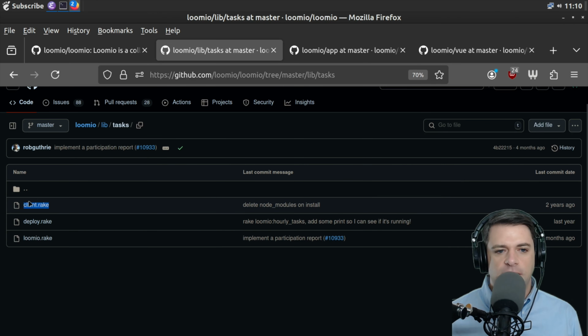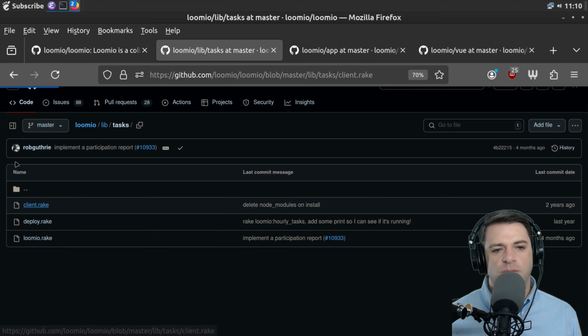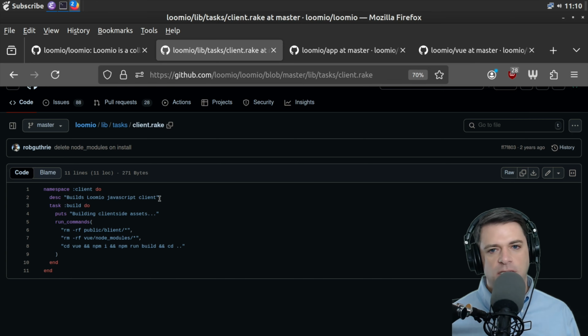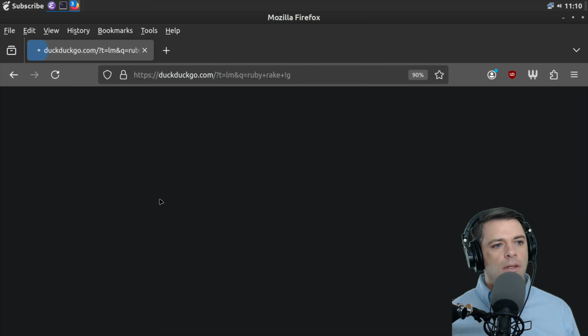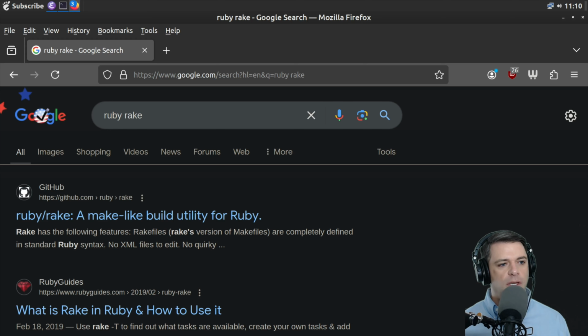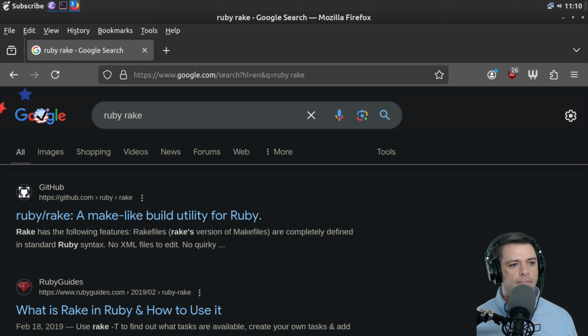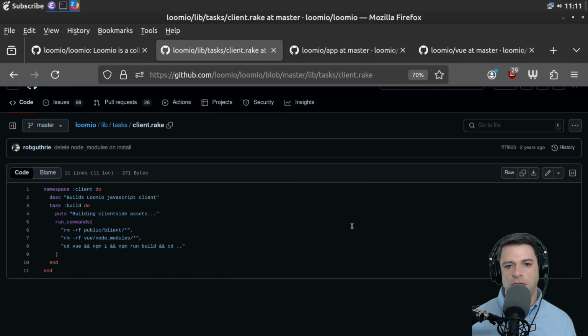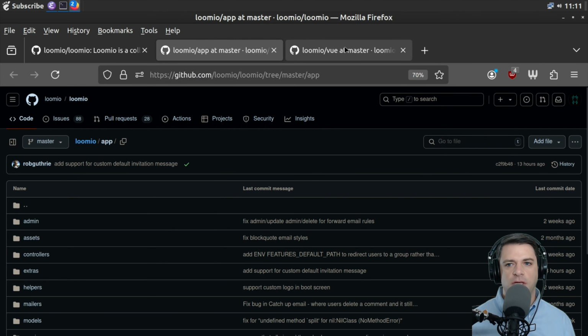And then we have some tasks like client, deploy, and Loomio. I don't know what rake is. Rake is presumably some Ruby library since it begins with R. Builds the JavaScript client. Maybe rake is the build system. Yeah, a make like build utility. Okay, so that's just to make the build system. All right, so that's safe to ignore. You can mostly ignore everything in that app.